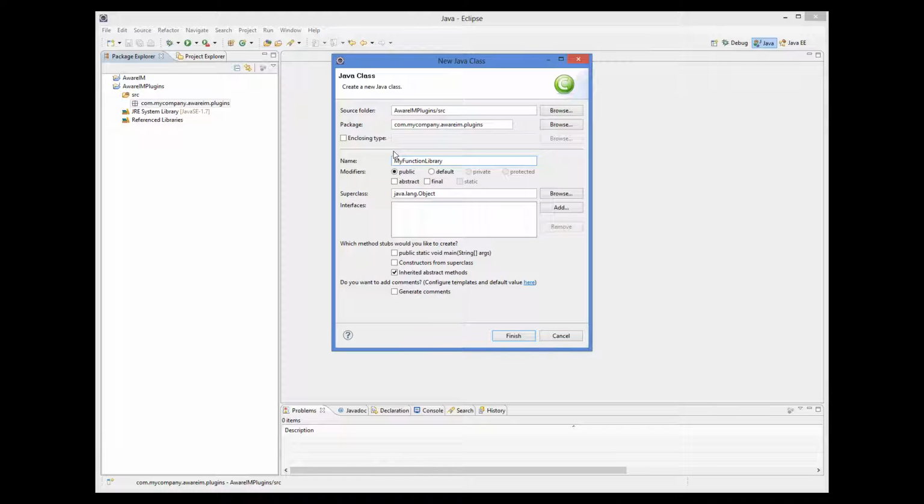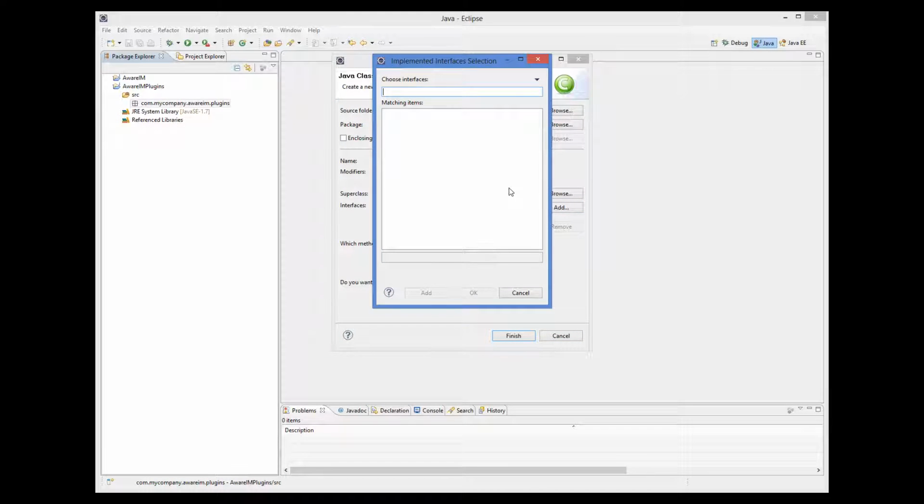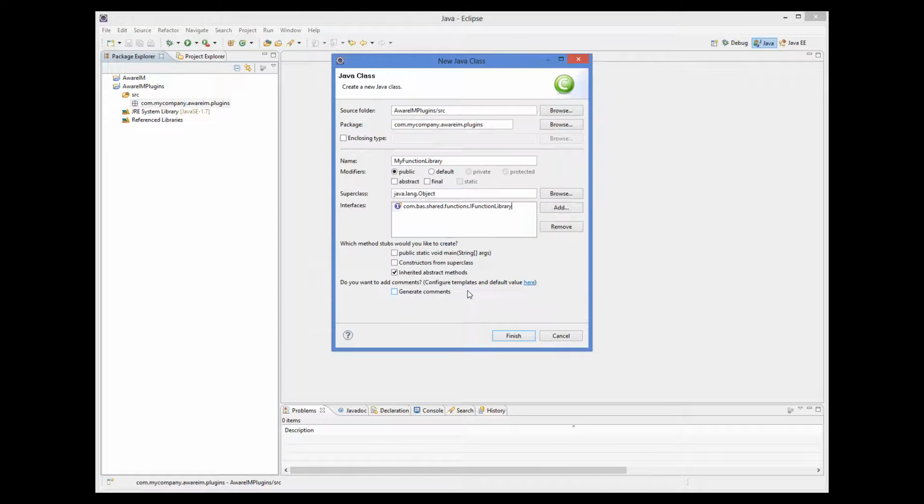To make sure that the class implements the iFunctionLibrary interface, we click on the Add button and type iFunctionLibrary as an interface to implement. Note that Eclipse immediately prompts us about the interfaces it knows about. Since we added Where I Am jar files, it knows about the interfaces that Where I Am provides. So now we have added iFunctionLibrary and we click on the Finish button.